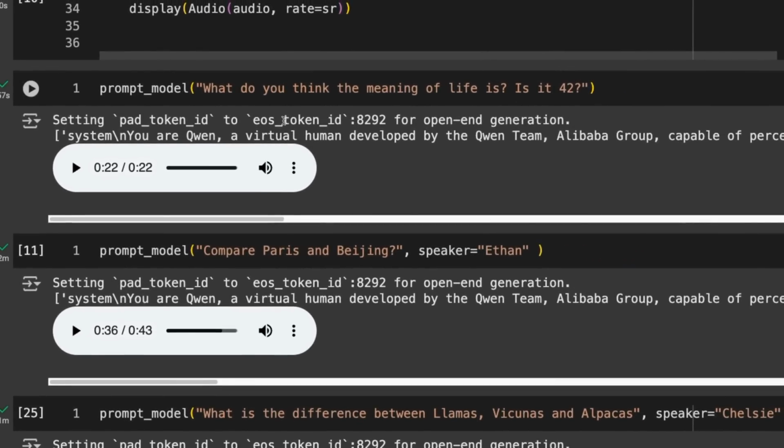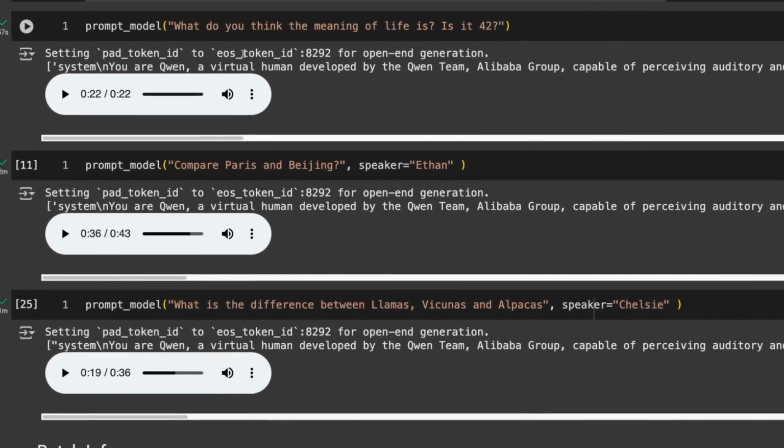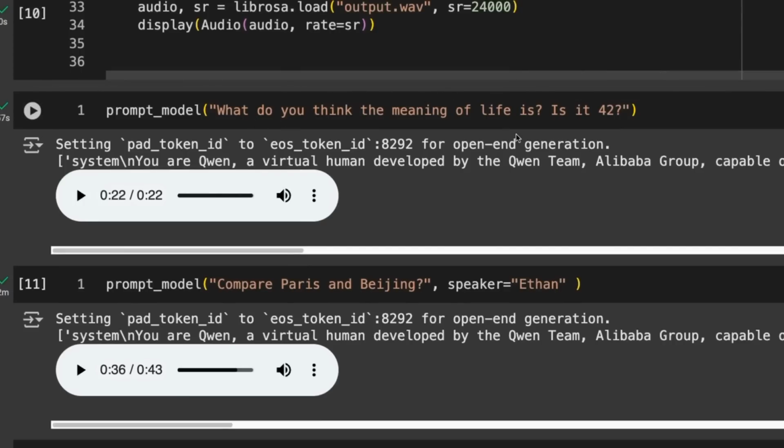And remember, this is not like a TTS system. This is using this sort of Omni model where the whole thing is being done in one shot. So when I ask it, what do you think the meaning of life is? And then, is it 42?